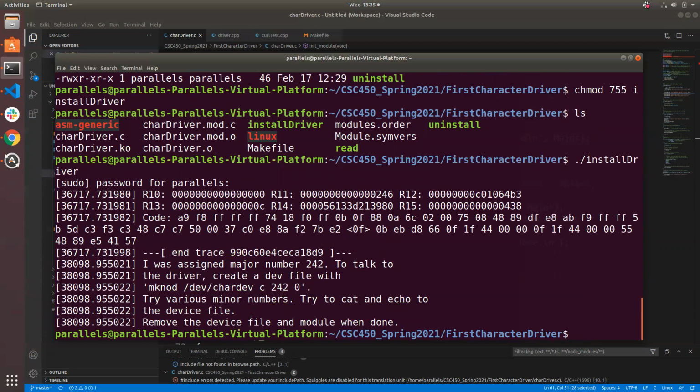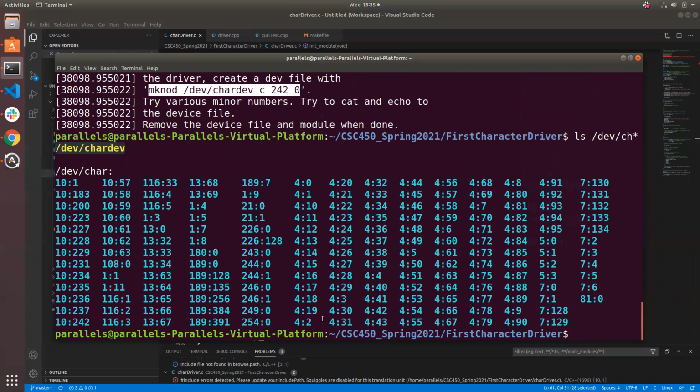So it installed it. It then did the tail on dmesg, but it also did the mknod step. Notice it was 242 again. The output showed me this is the command you should issue. Now if I do ls /dev/ch*, I need to look for 242. This is it down here. This is the special file that's related to /dev/chardev, this 242. So I created a special node in here that links to that.